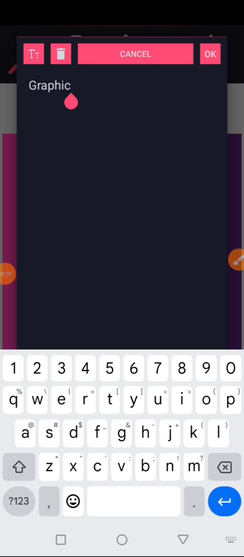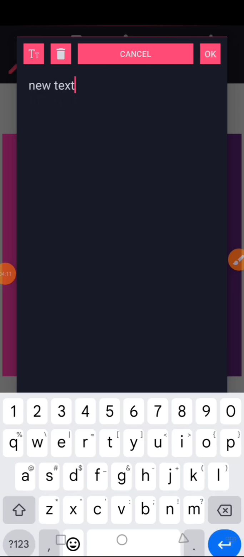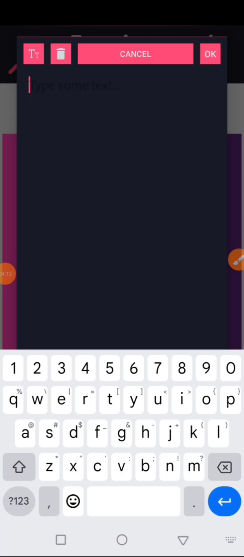Tap on it. Tap here. The graphic design. Okay, then tap on the T to make it all caps. Okay, sorry. Let's go back again. Graphic designer.